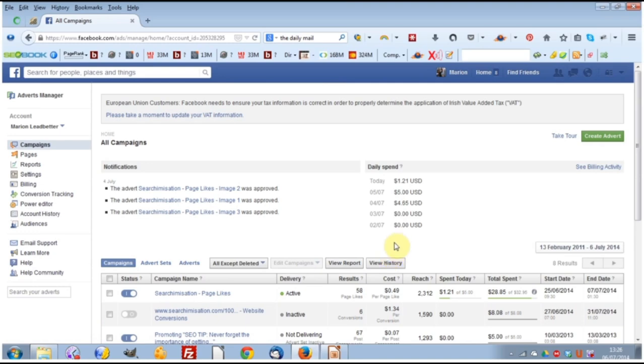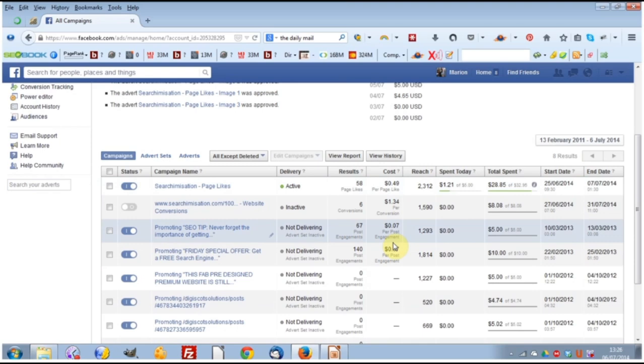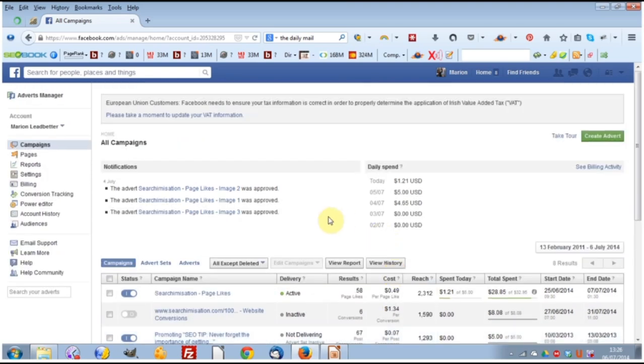All from within Ad Manager, and it is vital to your ad campaign success that you keep a close eye on this and see just how well it is working for you. In the next video we'll go on and have a look at Power Editor to give you the comparison between the two.